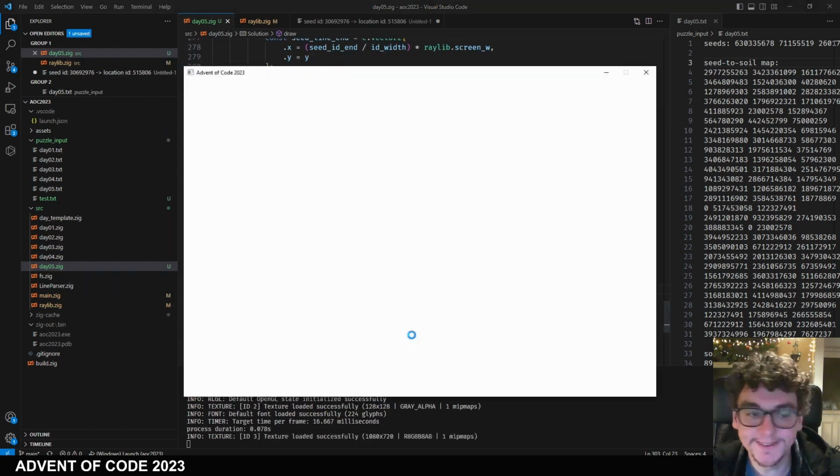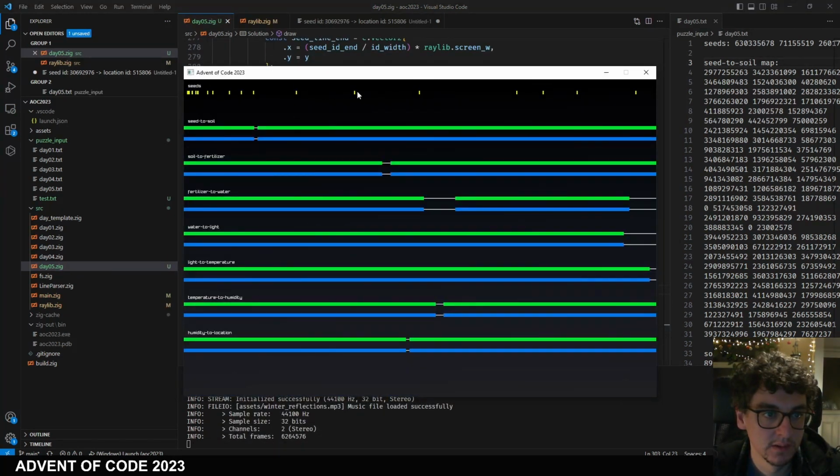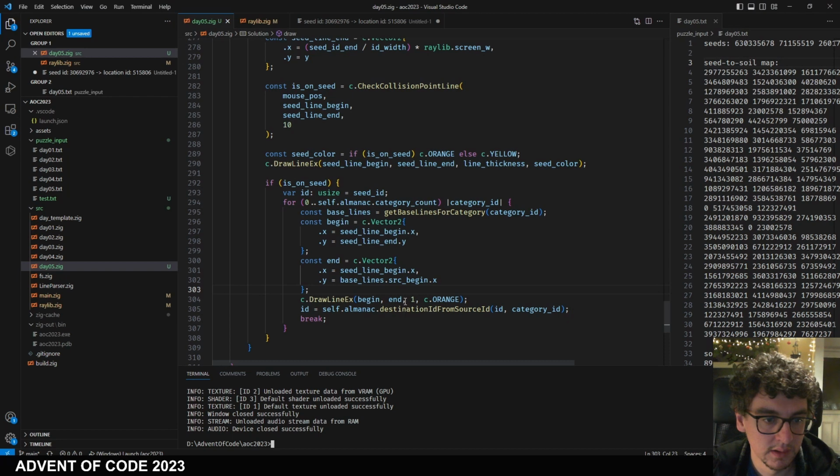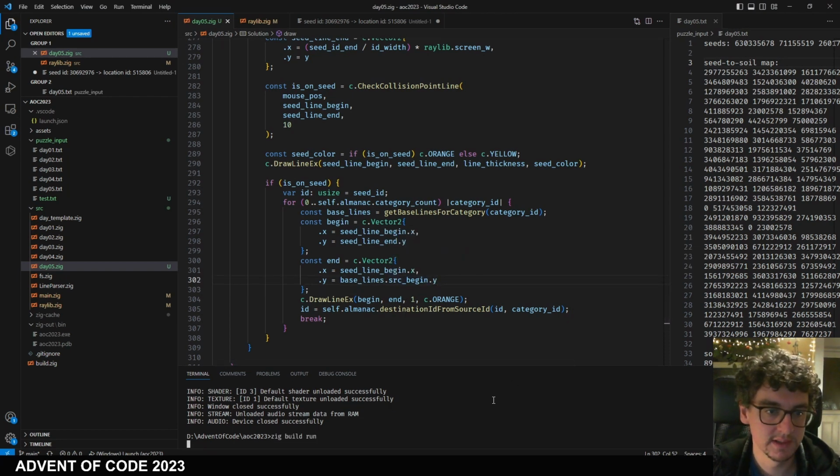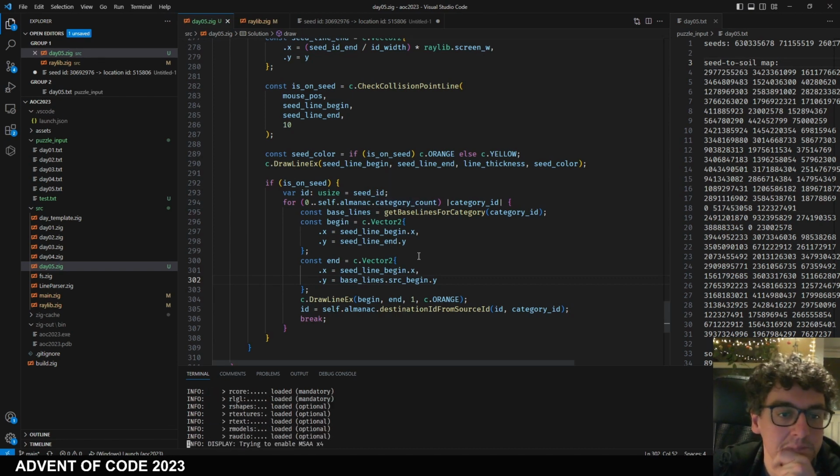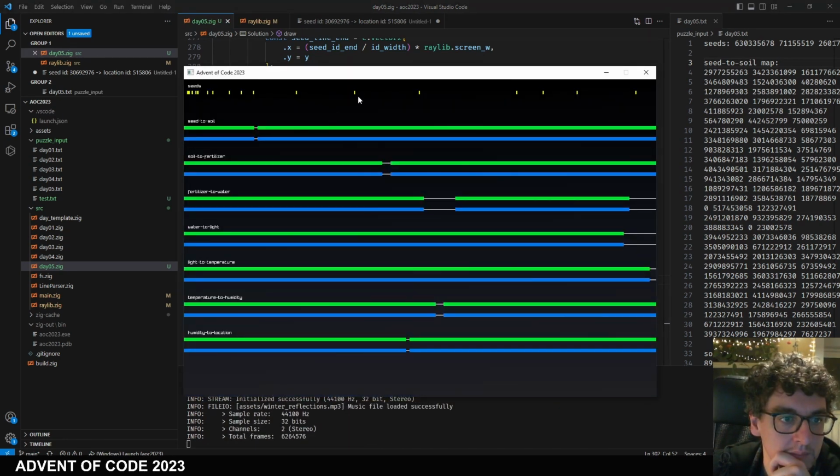Let that build. Although this is still working, but this is not. Why? Oh, dot y, not dot x. There we go. So that's now pointing to that.